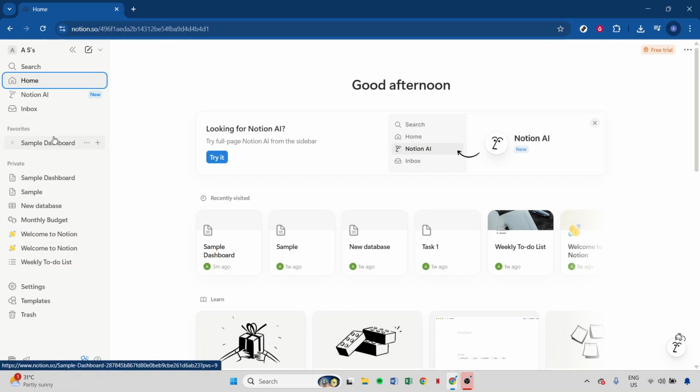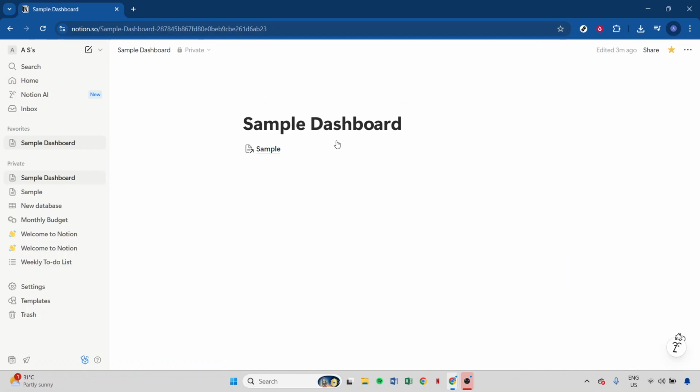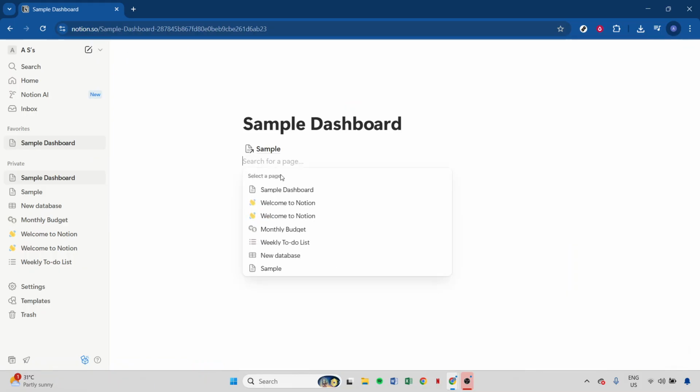Once your home page is set up, it's time to add links to your other pages. Start by opening your home page. Inside, type /link and then select link to page from the options that pop up. From here, you can choose the pages you frequently use, such as projects or notes. Continue this process to add links to all the key pages you want accessible from your home page.